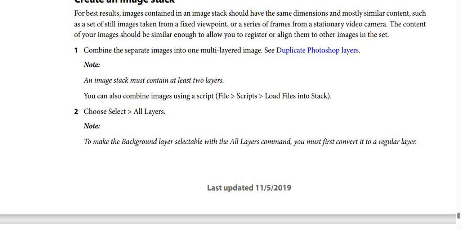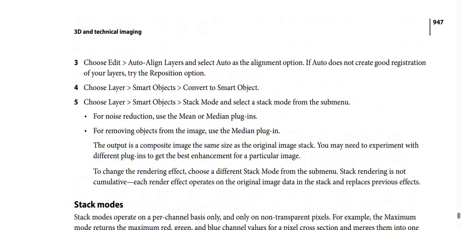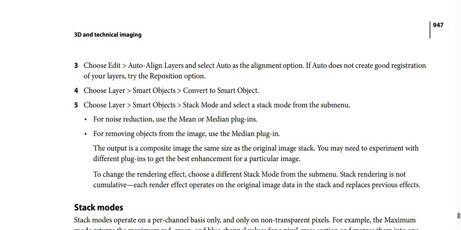Step number 2: choose Select, then choose All Layers. Note that to make the background layer selectable with the All Layers command, you must first convert it to a regular layer. Step number 3: choose Edit, then choose Auto-Align Layers and select Auto as the align option. If Auto doesn't create good registration of your layers, you should try the Reposition option instead.